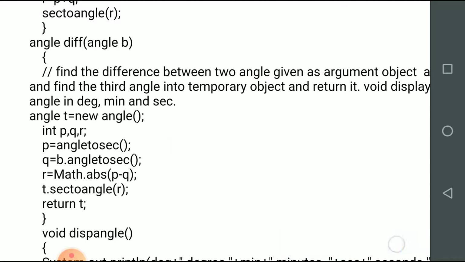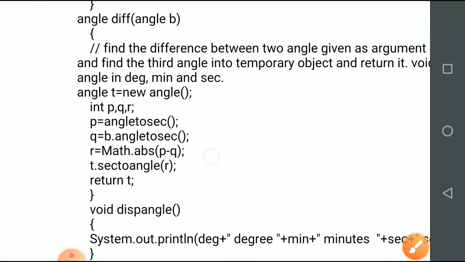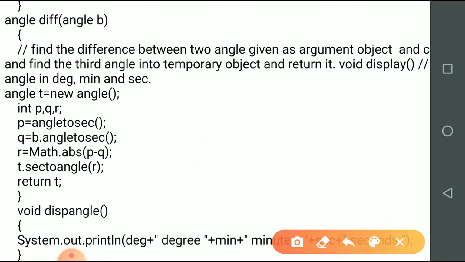Then we will find the difference of P and Q. P and Q are the angles in seconds. So for the difference of P and Q, we don't know which one is greater. That's why we have called this with the ABS function. So R will be the absolute difference of the angles in seconds.